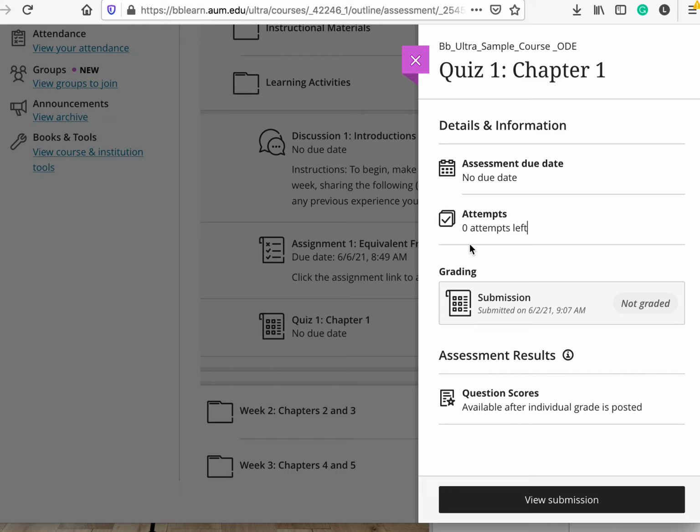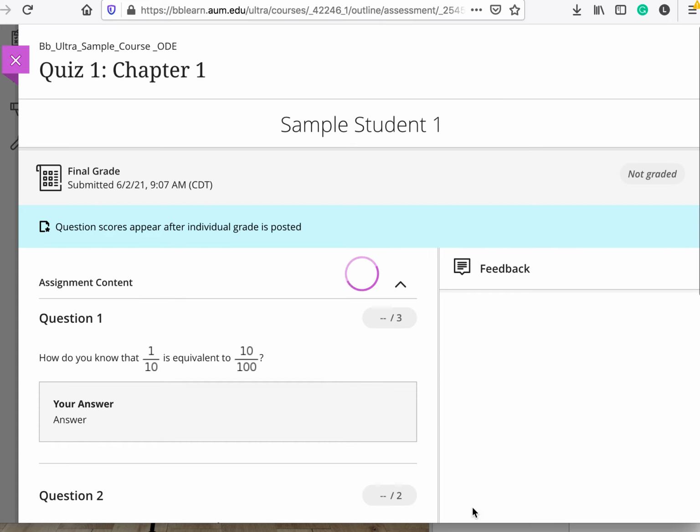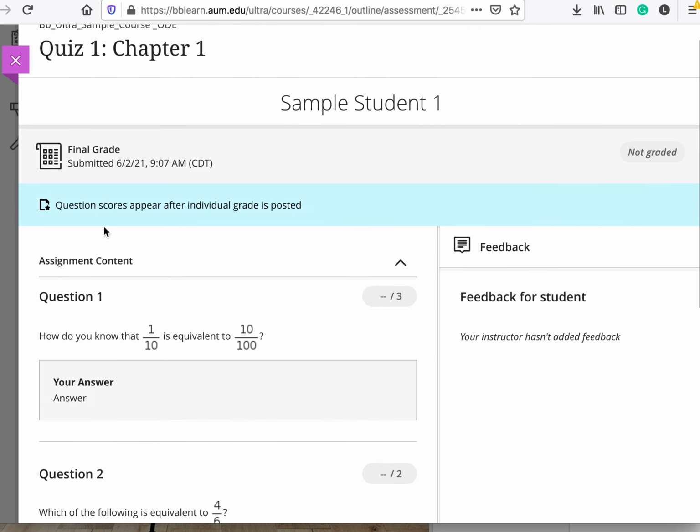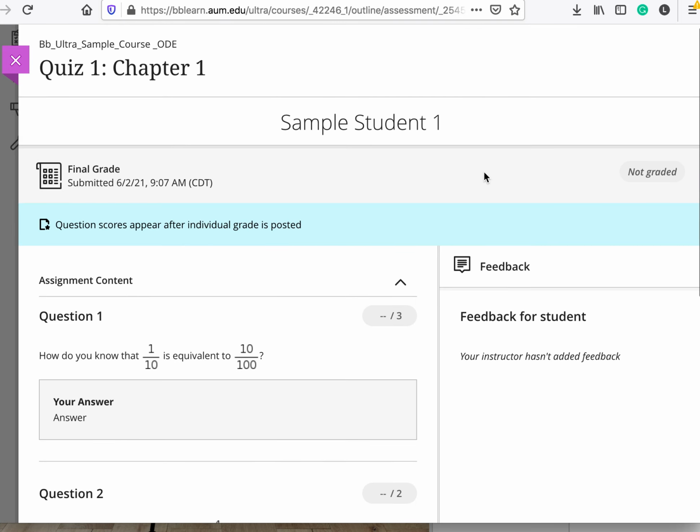So, with that said, you can view your submission by pushing this button. And at this point, you can see the questions, you can see your answers, and at the top right-hand side, you can see your grade once the faculty member publishes your grade, and then any feedback from the faculty member to you will appear in this right-hand side.